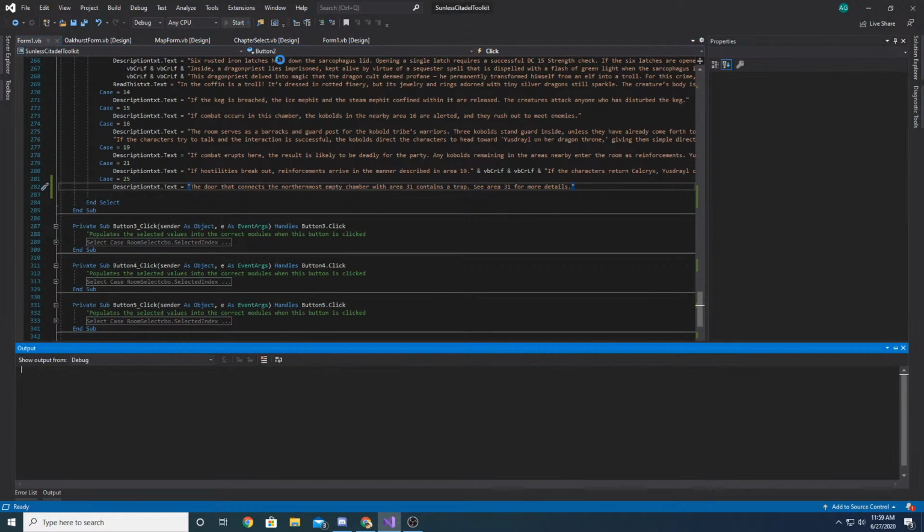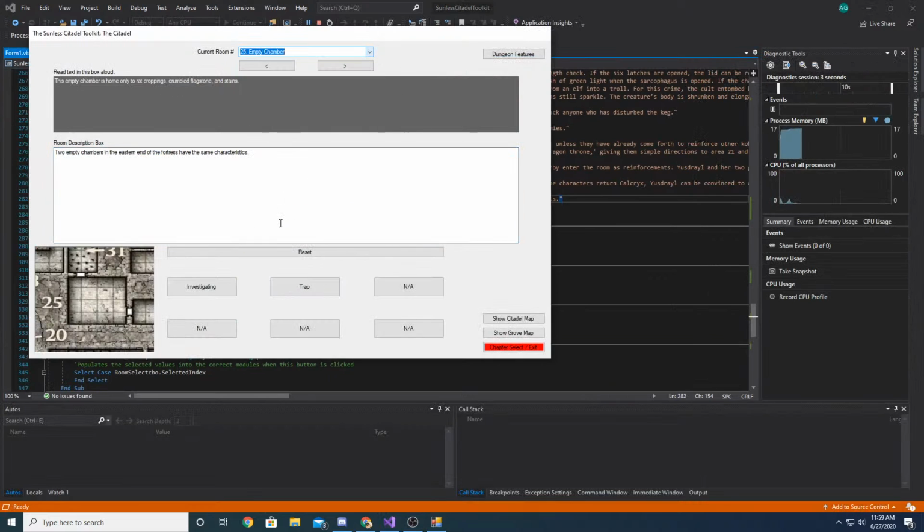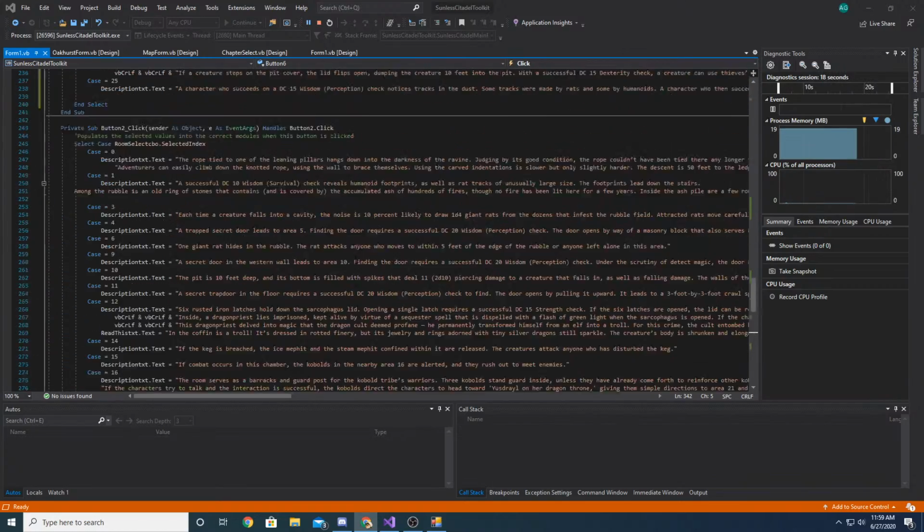I think actually I programmed everything with room 25. Let me double check. Yep. So we're moving on to room 26, I guess. Yeah, looks like it to me. All right.